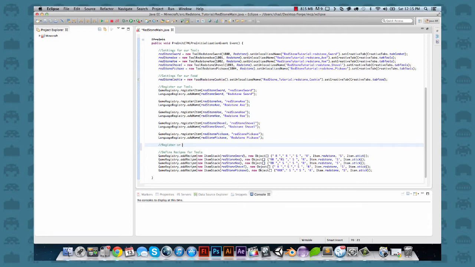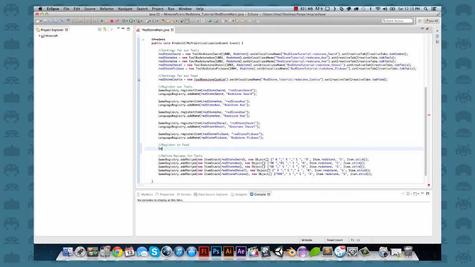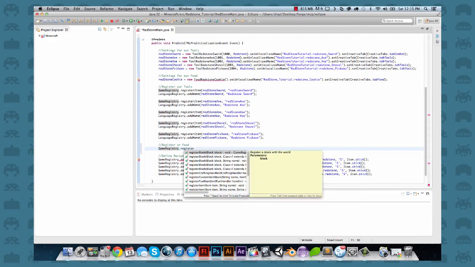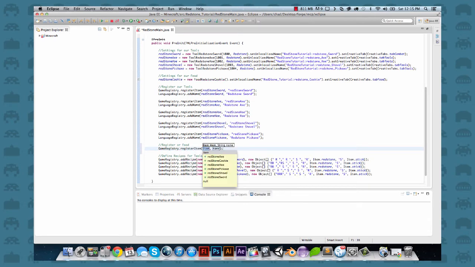Register our food. There we go. Now it's game registry dot register item. So yeah, basically, food is an item. Pretty much everything that you can use is an item.